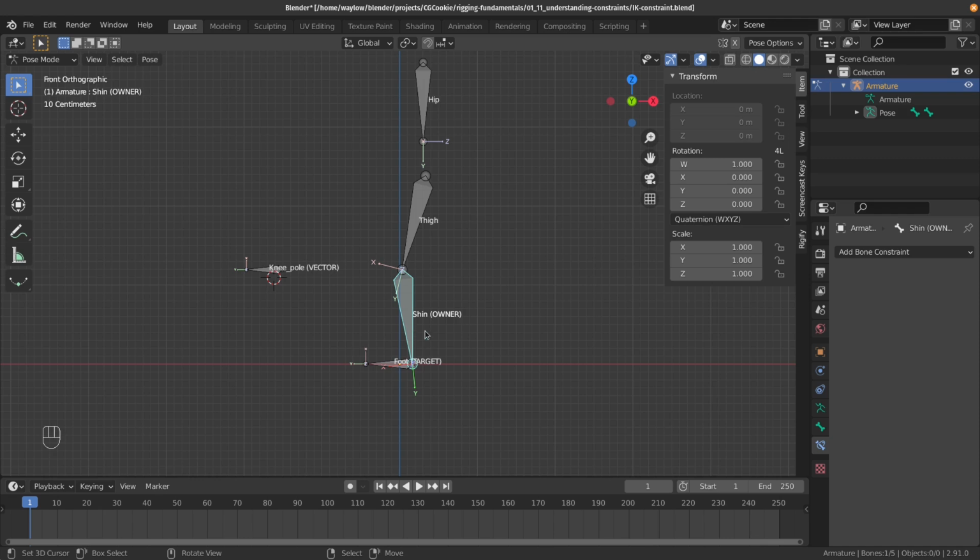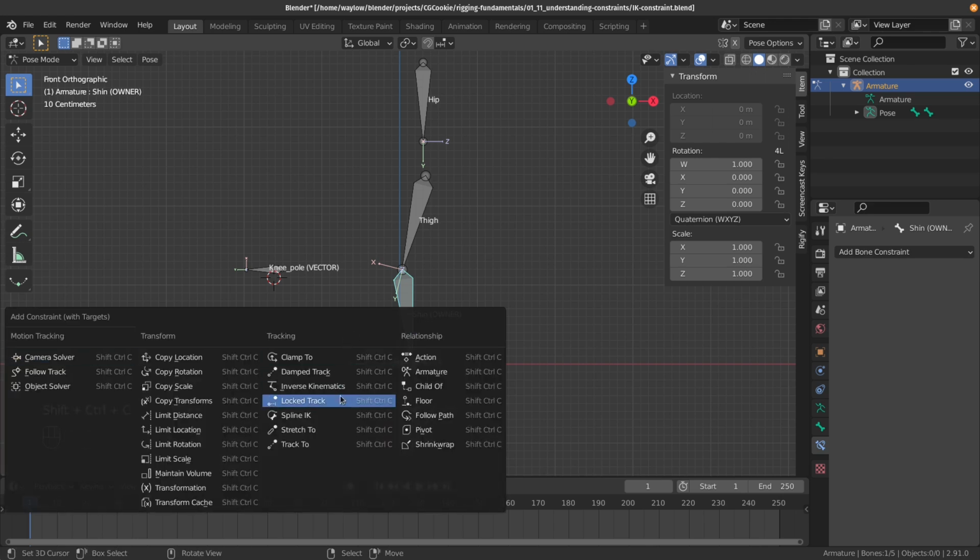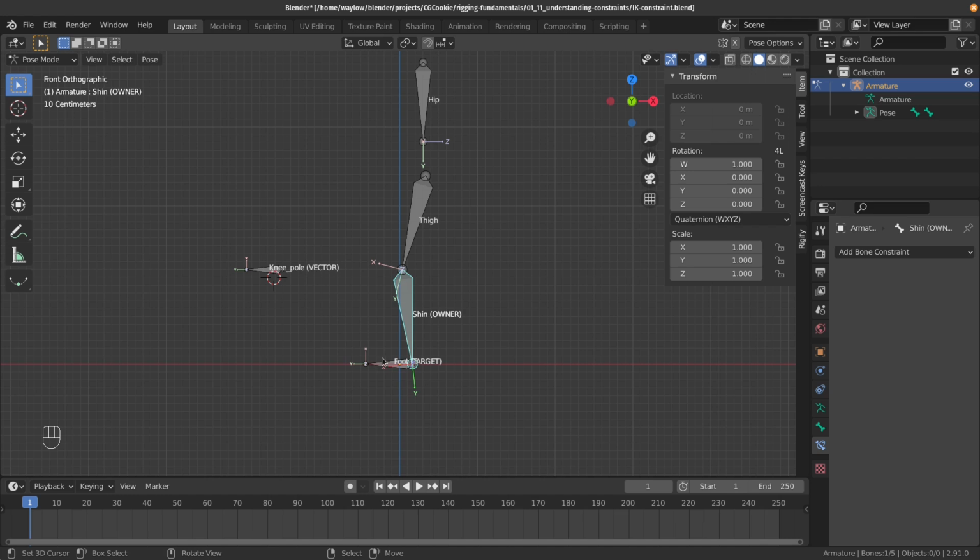There's actually two hotkeys to add an IK constraint. We can choose the bone that we want to add the IK constraint to, which will always be the end of the chain. Then we can hit Control-Shift-C and choose the inverse kinematics, and that will add our constraint, or we can hit Shift-I. And this is just a shortcut for the IK constraint. You can see here, add IK, and we've got two options.